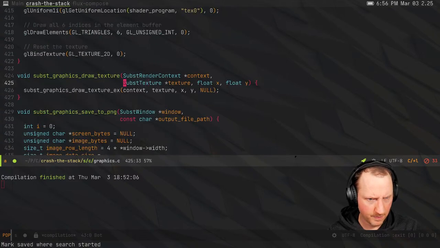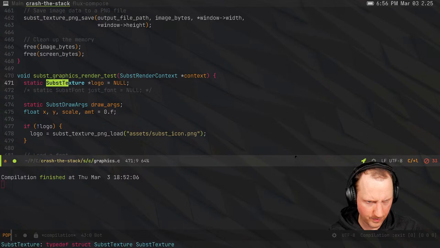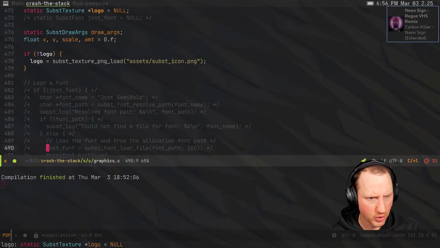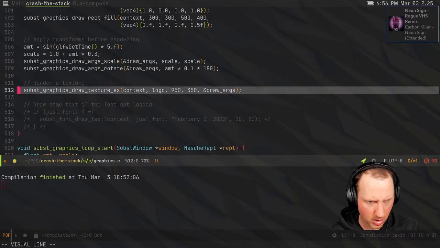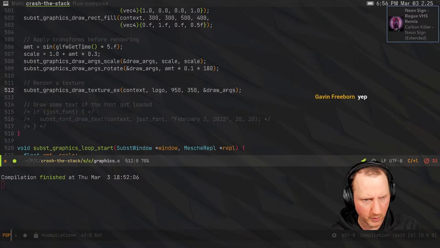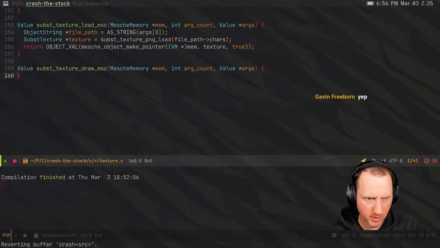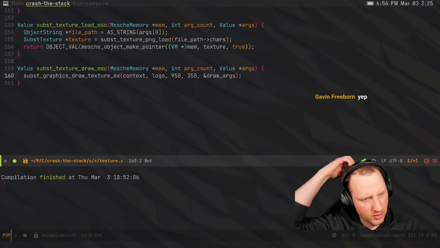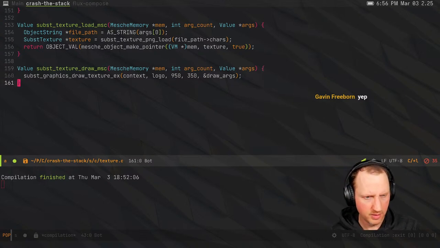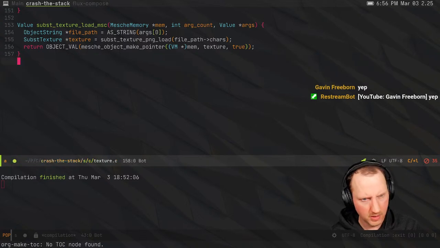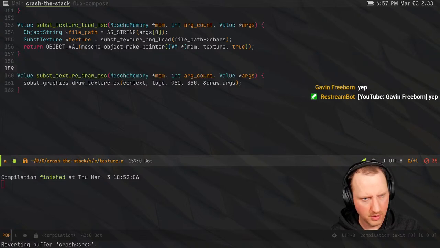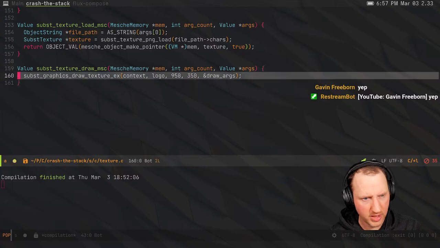Subst texture. I was drawing the logo, so I had subst texture PNG load. And then right around here, I was drawing the texture, so we'll pick that up. And we need to pull in, ooh, okay. That probably needs to be in the other file. Yeah, we need to rethink that a little bit.